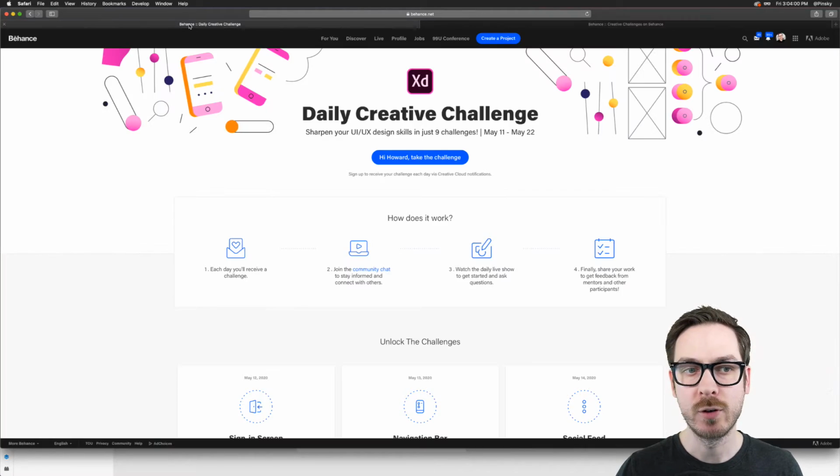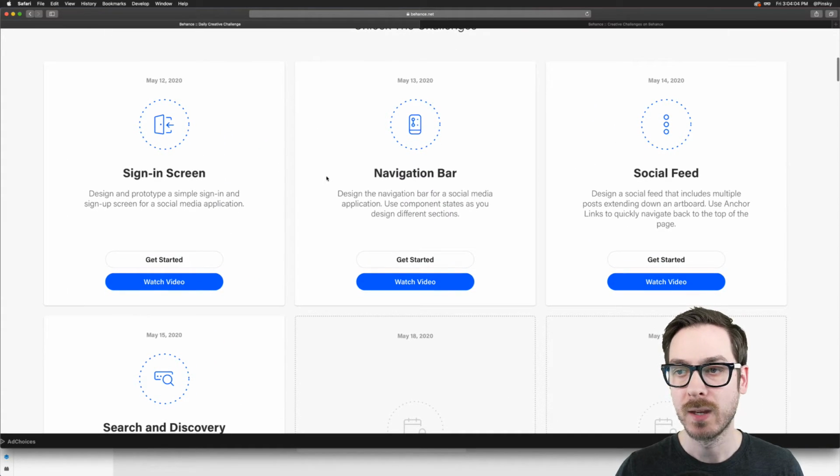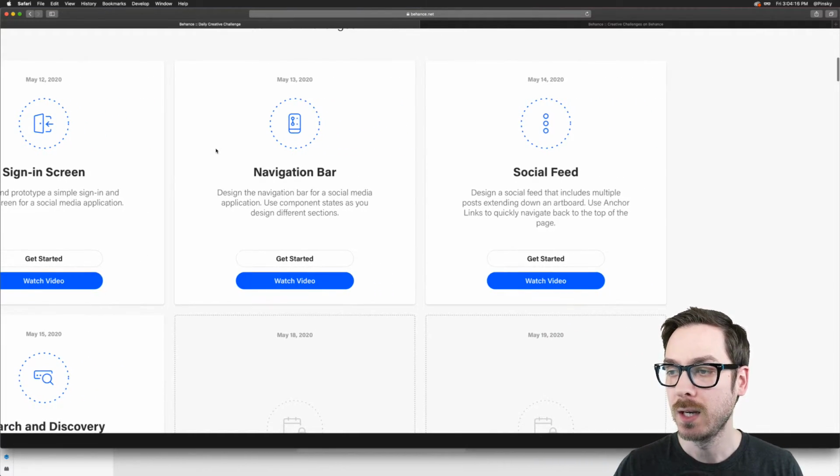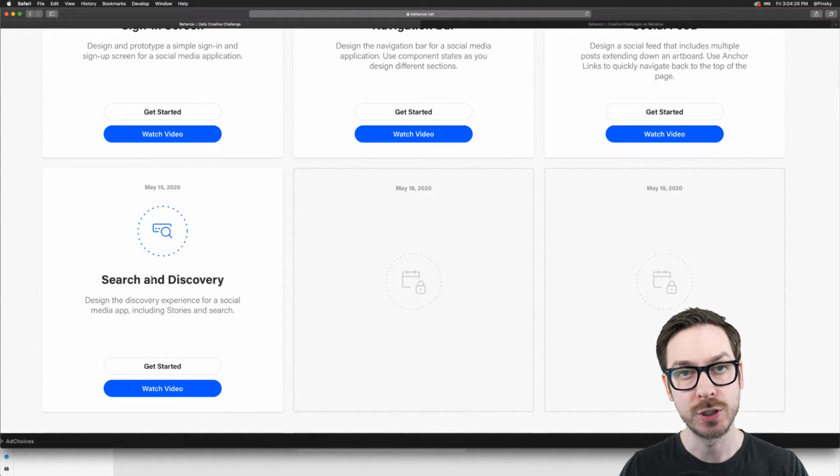All right, so what do we have going on today? Well, if I scroll down, here's where we've been so far. We started, it's 2:30 a.m. in India. Oh my gosh. Thank you for sticking up at 2:30 in the morning. So we started the week with a sign-in experience using components. We dove into creating a navigation bar using component states. Then yesterday we designed a social feed using anchor links. And today we're going to be talking about search and discovery focused on plugins.